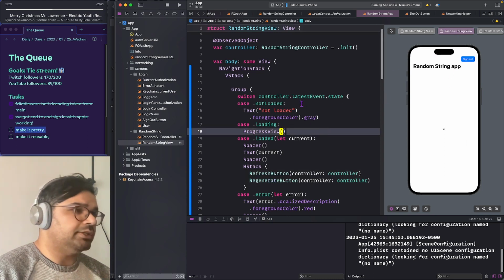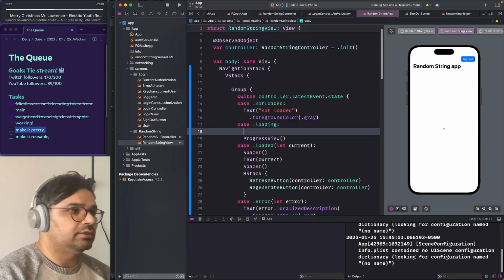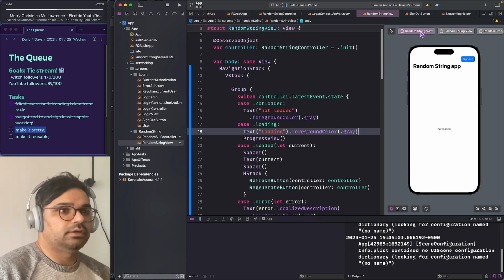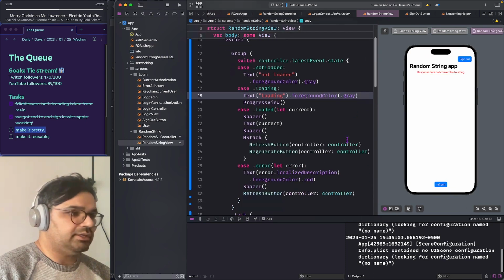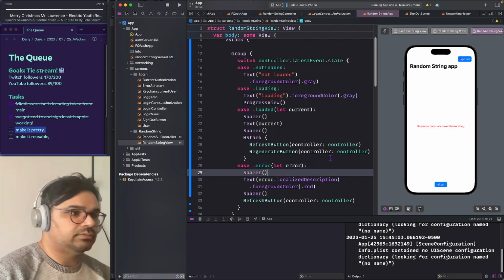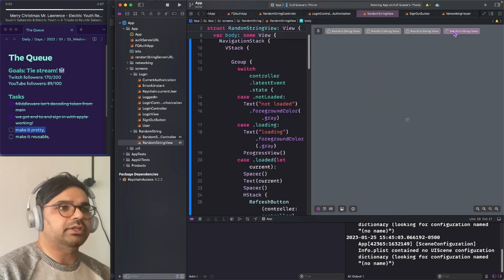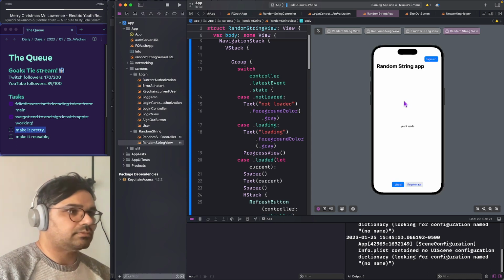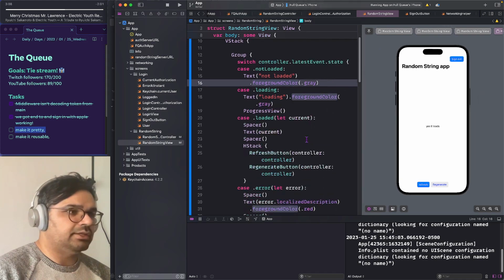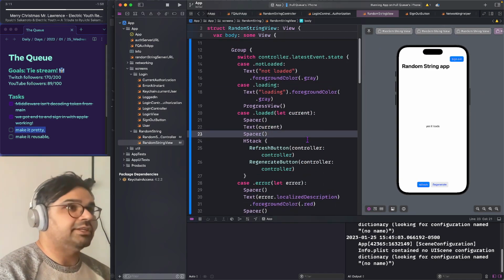Spinning for loading is fine. I guess we can say the words loading here. So not loaded, loading. Response data. Okay, so then that needs a spacer here. And is that all four of them? There's one more at the end. Okay, so that's a little bit nicer to look at. And let's see it live on the phone.